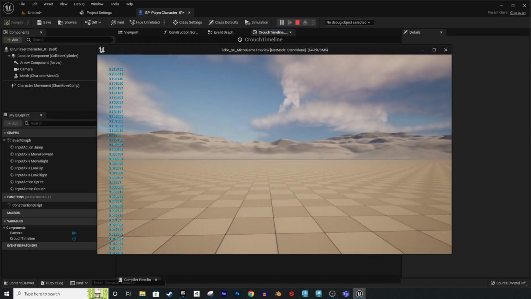So I hold it, and you can see it gradually goes to 1 over the course of 2 seconds, and then when I release it, it gradually goes back to 0 over the course of 2 seconds. Now watch this. I'm going to do it halfway. So I'm going to hold it and then let go, and it goes up and back down again.